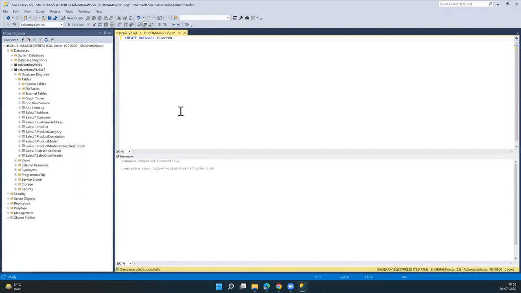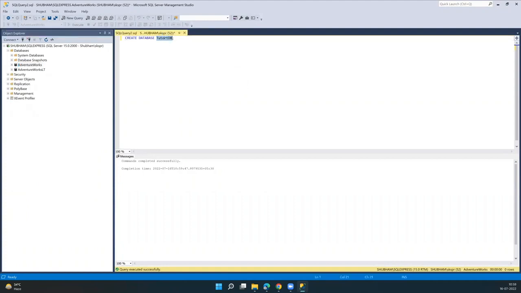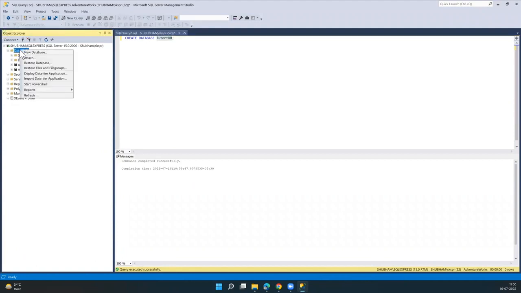Command completed successfully. And now the question is, command completed successfully, but where is that particular database? I mean, if it has been created, where is it? We know that a database appears here, but it's not appearing here. And the reason for that is we haven't refreshed the list yet. Here comes our new database.